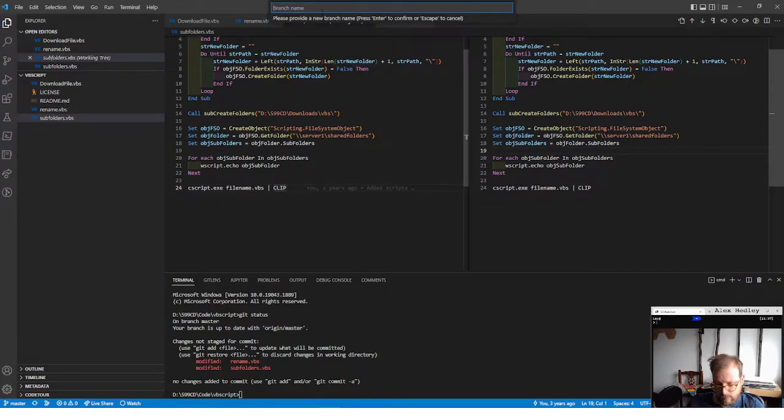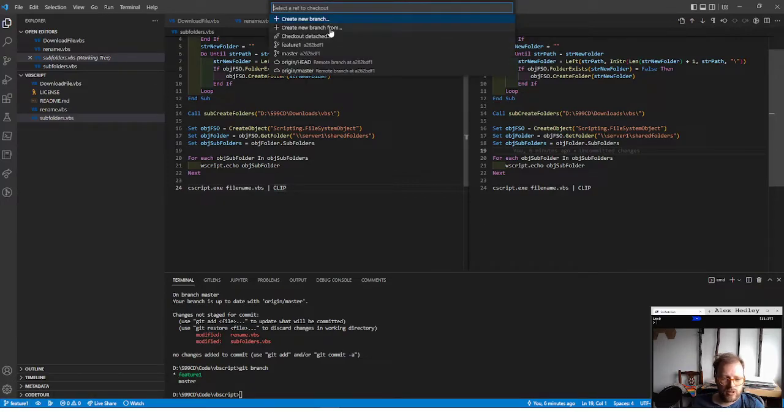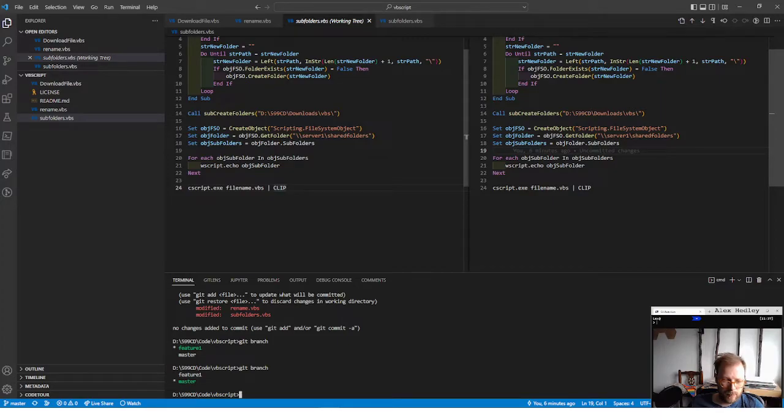So let's say feature 1, and then down at the bottom the IDE is updated to say which feature branch you're on. If we now do git branch, you can see that we have two branches locally, master and feature 1, and you can switch between them just by clicking on the button again and clicking back on master. If we do git branch again, you can see that it's switched to master. Switch back to feature 1.